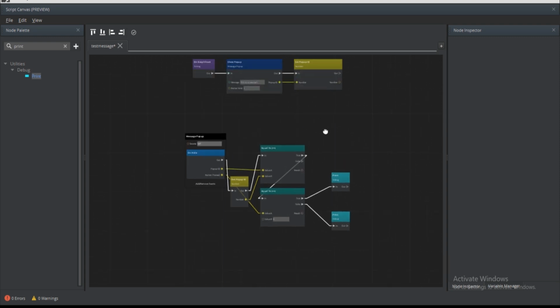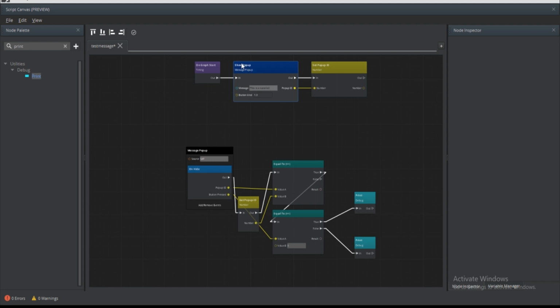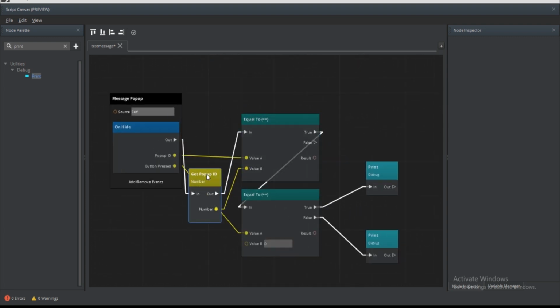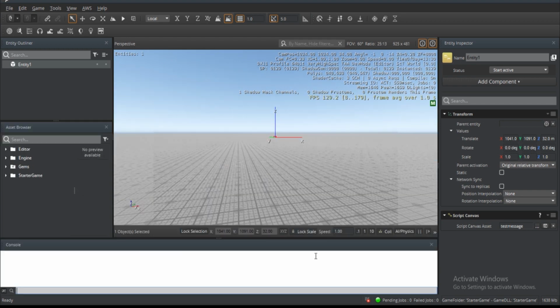So to recap, we have on our on-graph start, we have show pop-up with our message, and it's set to the button kind of 1, which gives us a yes and no option. To manipulate that, we're going to store the pop-up ID. And on the on-hide event, we're going to check against the pop-up ID to make sure that we're grabbing the right one, or that we're referring to the right one. And once we know that is true, we're going to check against a 0 or 1 value, yes or no, for the button pressed to give us our pathway to the logic of yes or no, which is our print string.